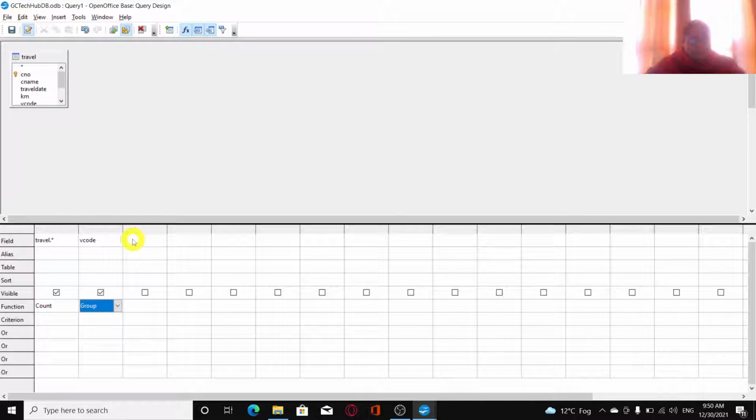And now the main thing, that is the criteria. So I'm going to apply the criteria here. That is, I can apply any criteria, but I'm not applying any criteria right now because we are only going to display the number of records. Now the thing is, I have to display the total number of records, right? So I'm going to just remove this V code right now. I don't need it.